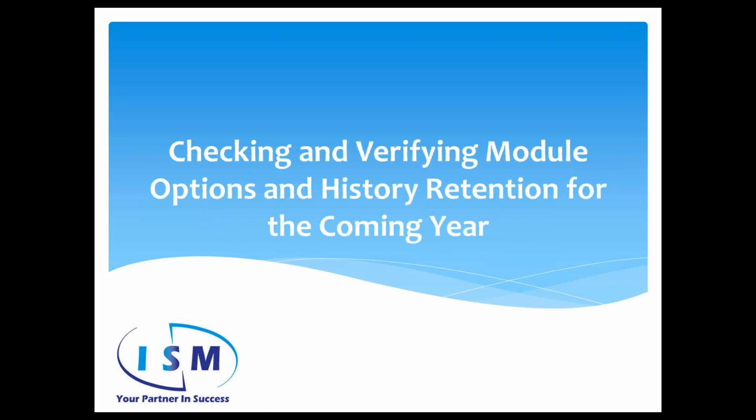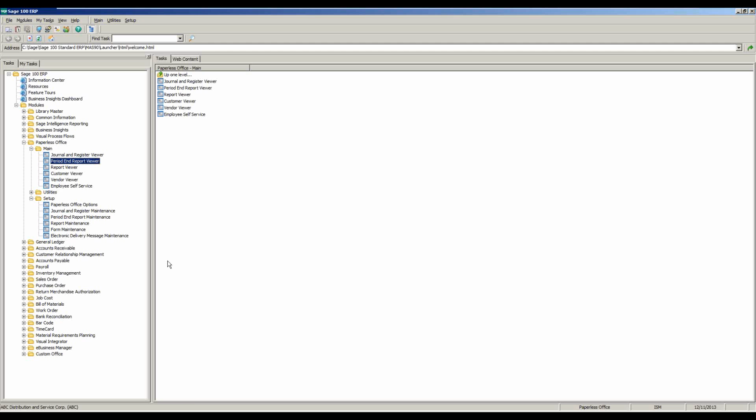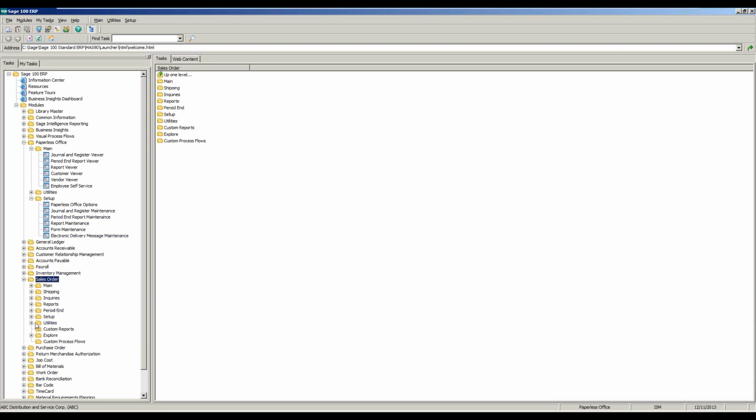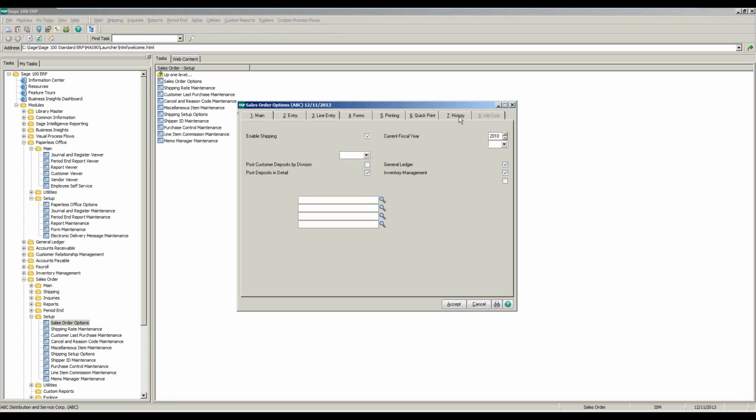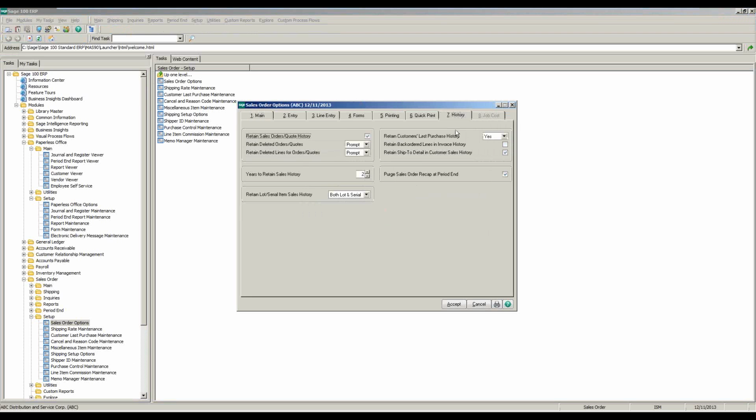Next up, this is the big one, checking and verifying your module options and your history for coming years. Please, please, please make sure you look at this information and make sure you're retaining for the period that you know you want to retain information for. Storage is cheap nowadays, so hopefully your IT or whoever's brought in your server can help you out on that one. But keep stored data in the system for as long as you can.